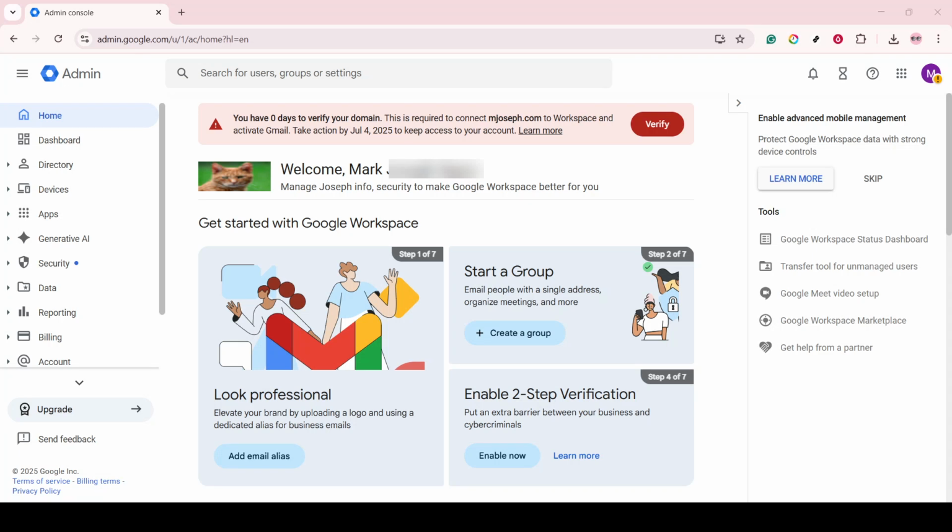In today's video, I'm going to teach you how to make a payment in Google Workspace. It's a straightforward process, but it's important to know exactly where to go and what to do to ensure your billing is handled smoothly. Let's dive into the process.